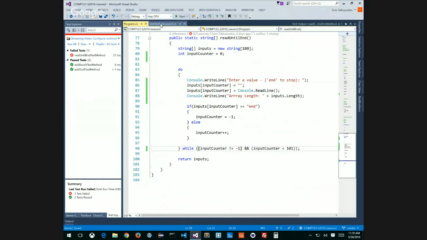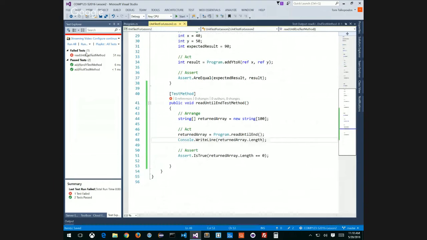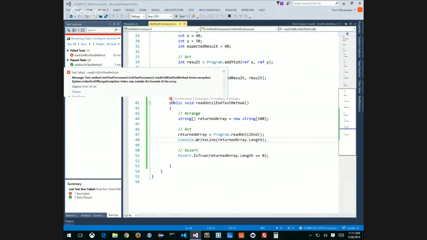Let's check this out. Let's see if this passes now. I'm going to go back to my test. It should still fail, but actually, it might pass now, right? Let's see what happens. So let's run the test. It passes, and then it fails. Okay, let's see what it failed this time.